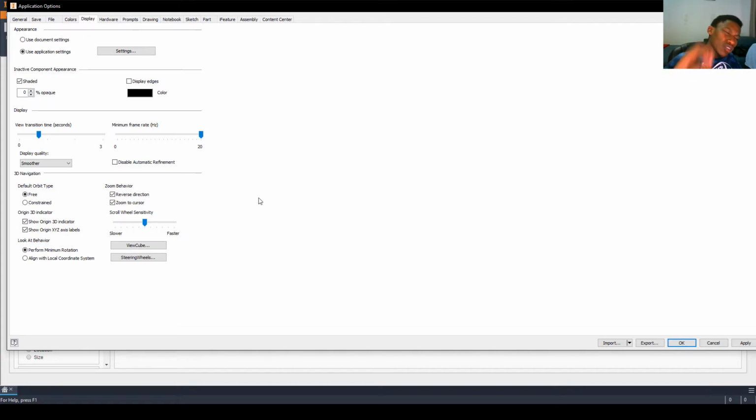There's one thing that is super annoying with Inventor. It is the zoom behavior. So inside the display tab, you can actually check on this reverse direction. That just means that when you roll your mouse wheel forward, it actually zooms in, and when you roll it backwards, it actually zooms out.